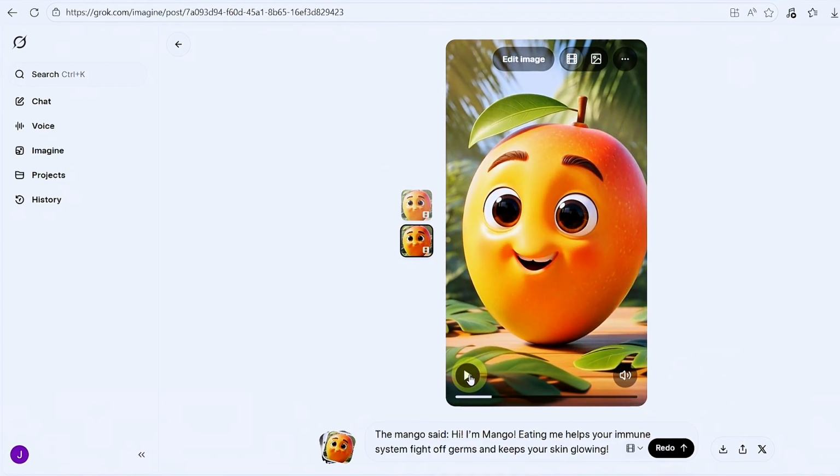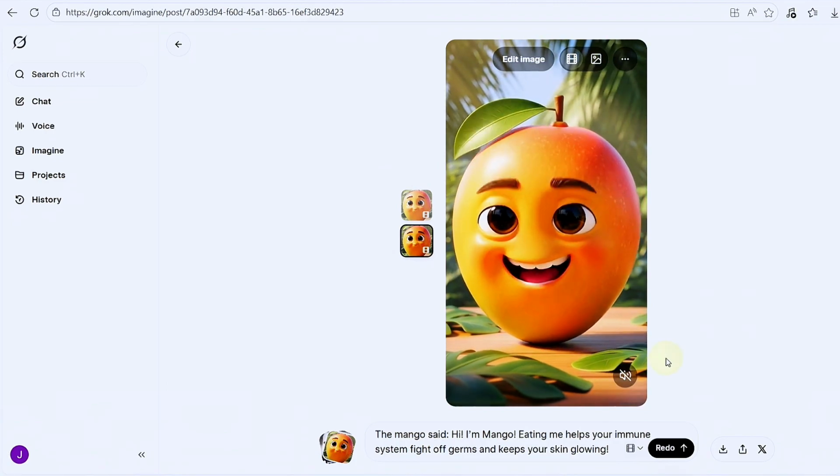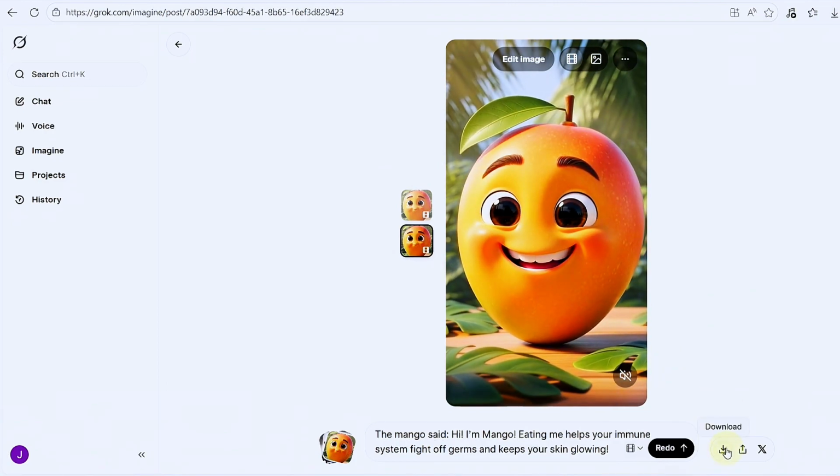Now this is perfect. Once you're okay with the video, you are going to click on the download button right here to download your video.